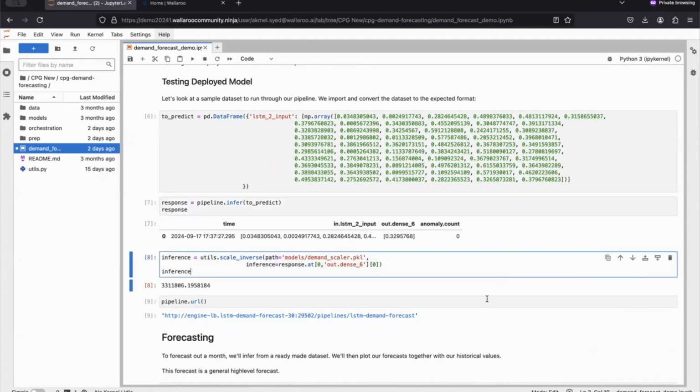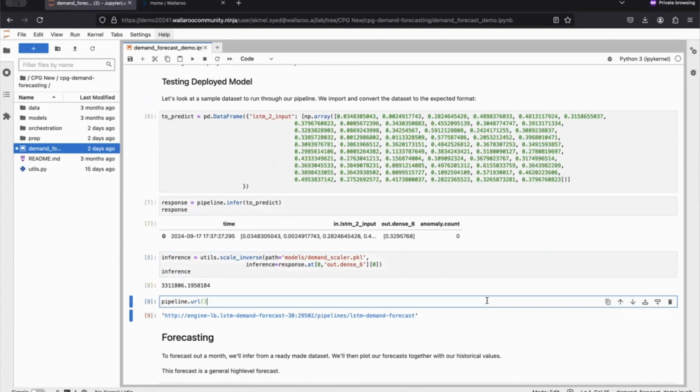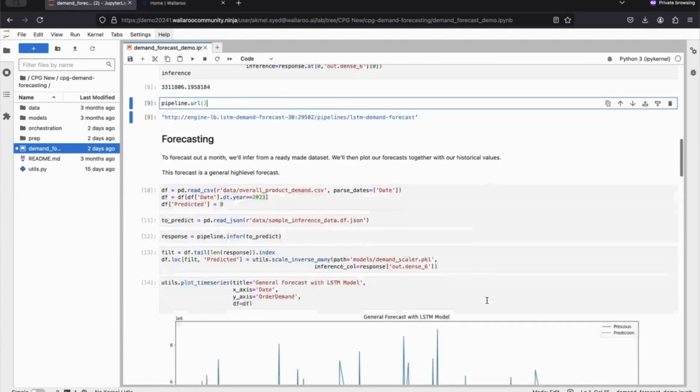Once we're happy with our deployment, we can get our pipeline's endpoint URL, which we can use to make API calls and integrate into our other applications. And so with 3 lines of code, we can see how Wallaroo makes it seamless to deploy our models to the cloud. Now that we have our model in production, we're able to forecast out several data points into the future.